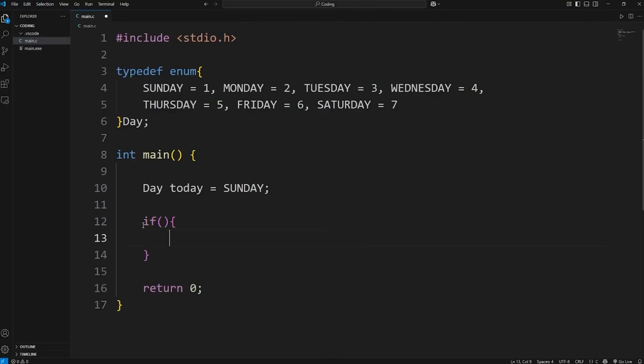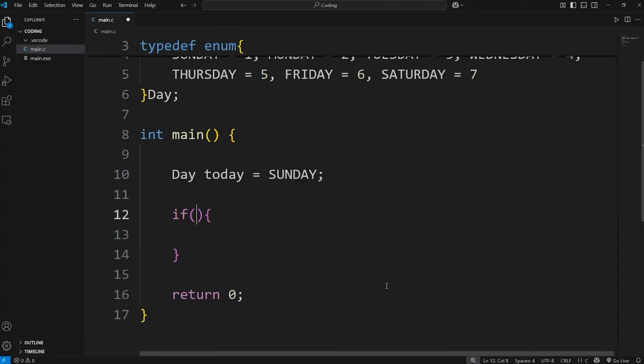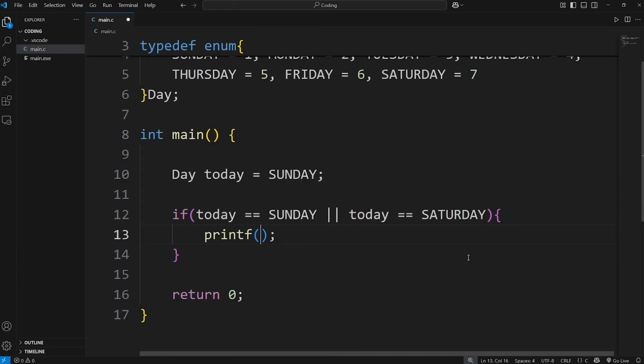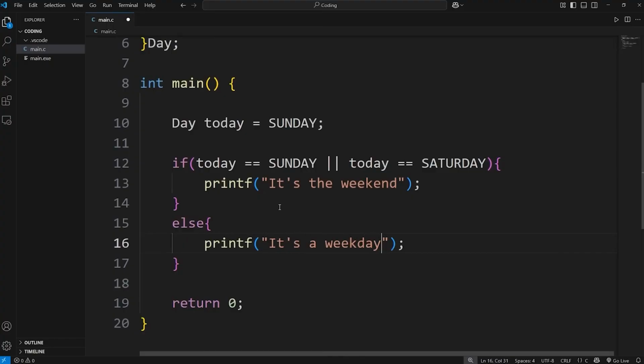Here's a few more things we can do with enums. We're going to write an if statement. Let me zoom in. If today is equal to Sunday, or today is equal to Saturday, that means it's the weekend, where we will print the following. It's the weekend. Else, it's a weekday. Printf, we will print, it's a weekday.